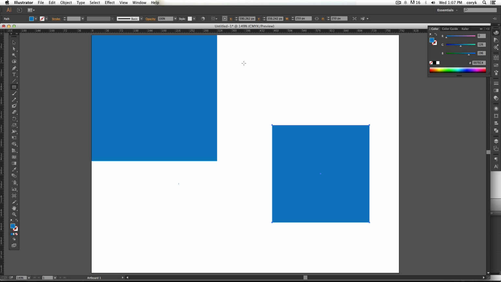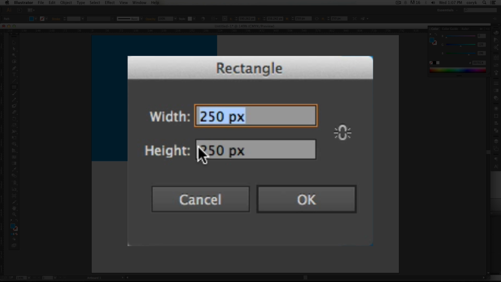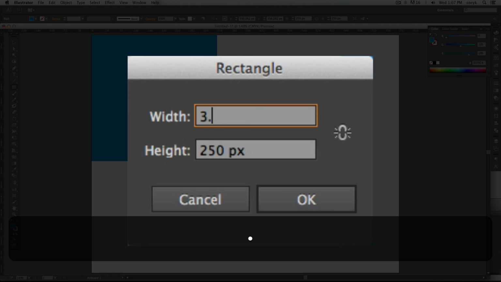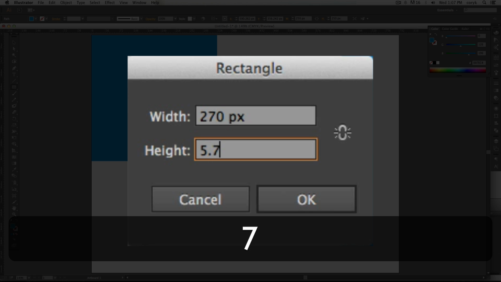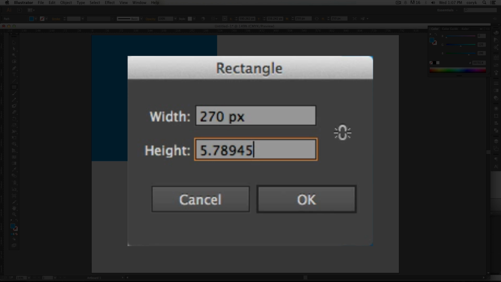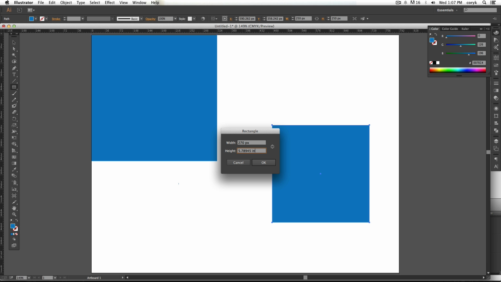You can also put in, single click again, you can also put in other measurements. So if I want it to be 3.75 inches by 5.78934 whatever inches, then it'll do that calculation for you when you press OK.